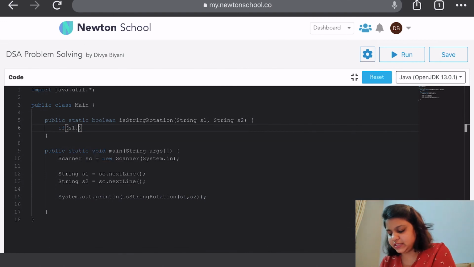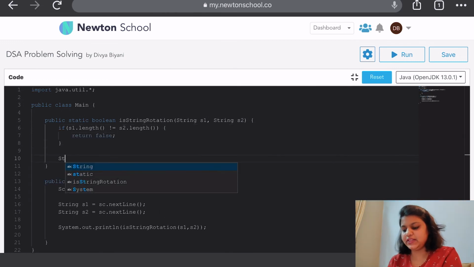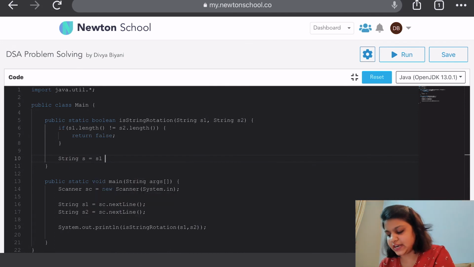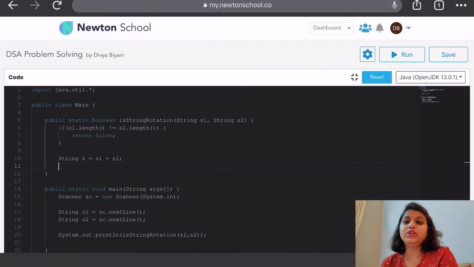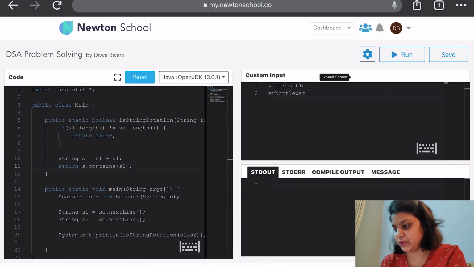First we are going to check the lengths of both S1 and S2, because in order to be a string rotation, S1 and S2's lengths should be equal. If they are not equal, then at that moment itself we can return false. If they are equal, then as per our approach, we concatenate S1 with itself, and after that we call the function isSubstring, which in the case of Java is contains, and we check if S2 is a substring of, in this case, s. So we will just return s.contains(S2), and that is our code to check whether S2 is a string rotation of S1.